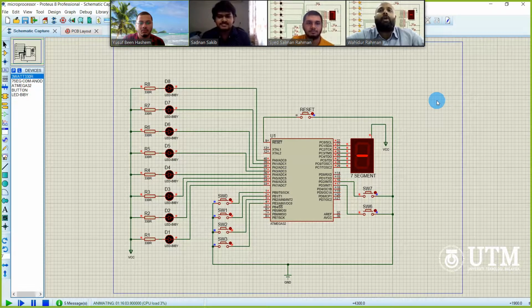The clock frequency of our ATmega32 is 1 MHz. The delay of the 7-segment display is 1 second, and the delay of the LED is 500 milliseconds. Now, my friend Yusuf will present the demo.